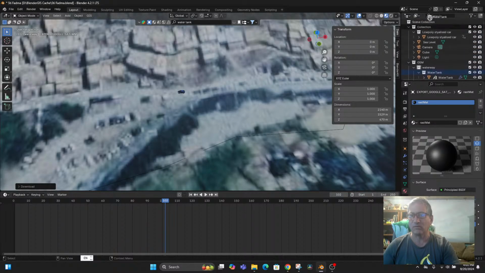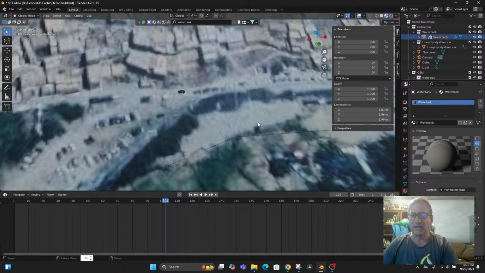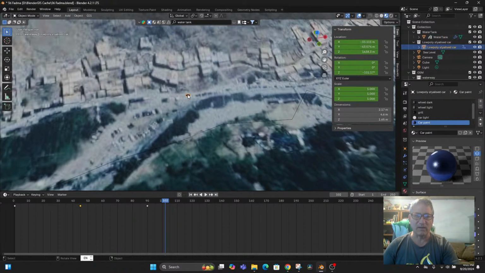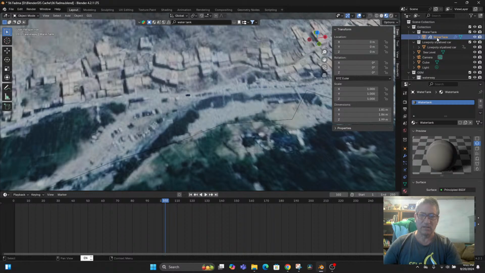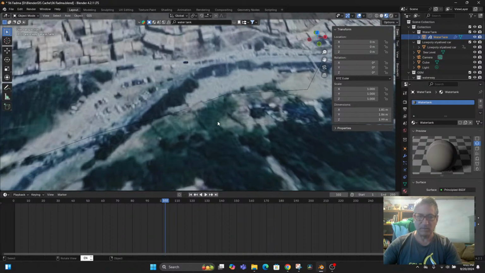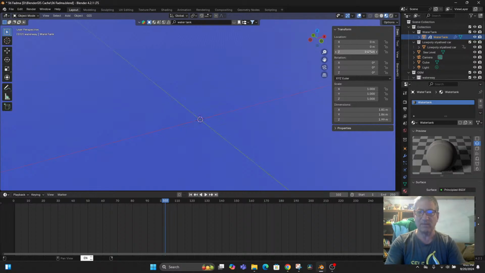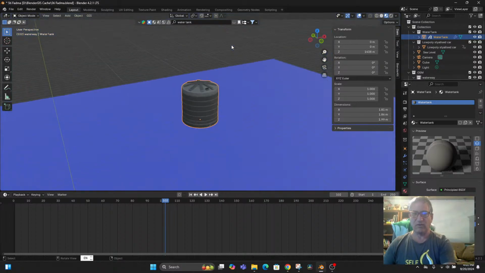Again, it went in the wrong folder, so let's go back up and drop it in collections there. There's the water tank, and of course it's going to be located way down under. So the car now, we know, is at 1,438 meters. So when we go to our water tank and hit period to find it, there it is on the ground. Let's see if we put that at 1,438 meters and then look for it.